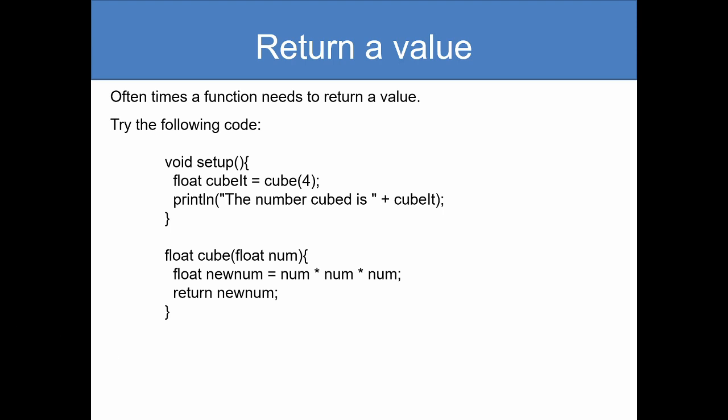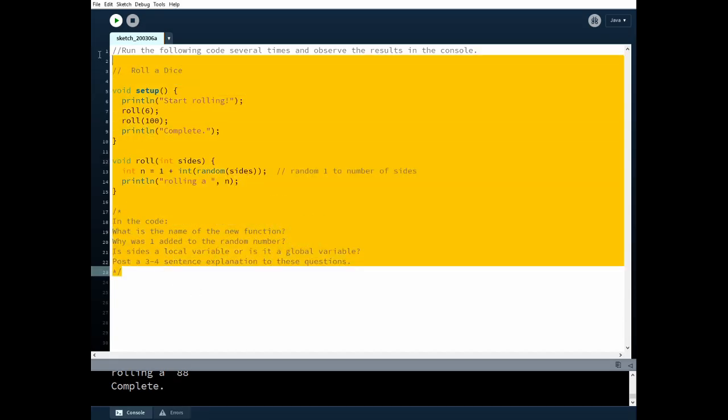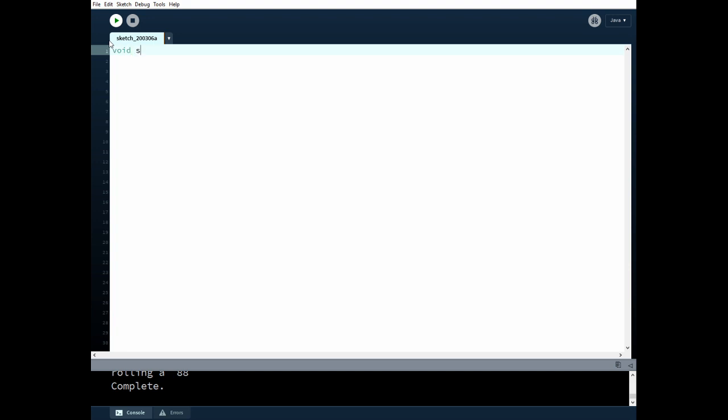So let's try the following program. I will pull it up in Processing. So I'm going to delete all this. I'm going to go void setup. I'm going to make a float called cube4. And I'm going to println the number cubed is, plus cube4.